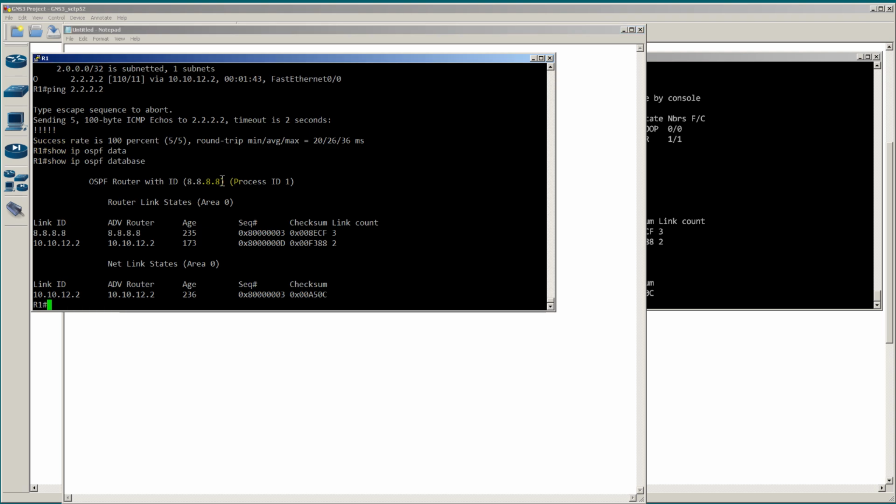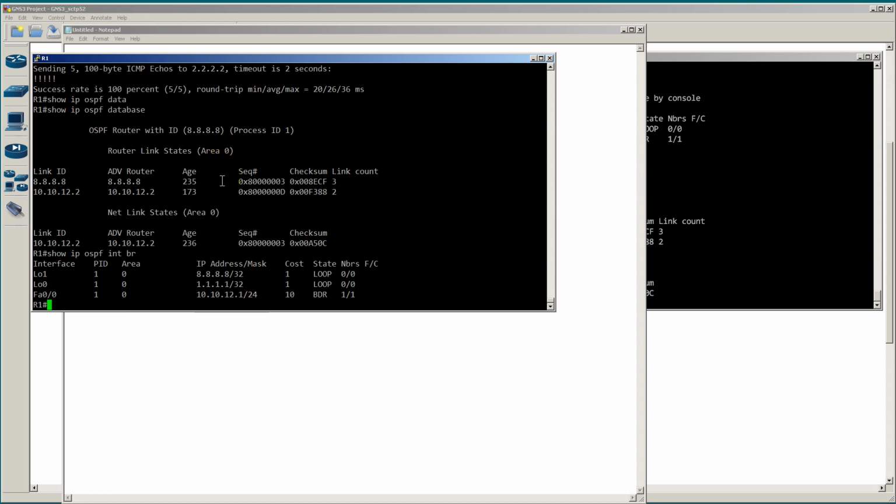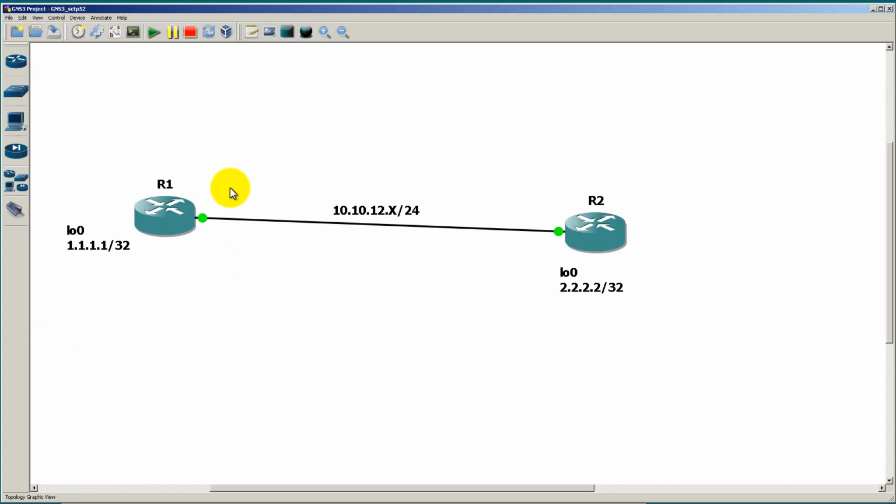If we go to R1, show ip ospf interface brief, you'll see right here, your loopbacks have a cost of 1. Really can't get much lower than a 1. And your FastEthernet link has a cost of 10. So what we got here is, whoa, this costs 10, and our 2 loopbacks cost 1.